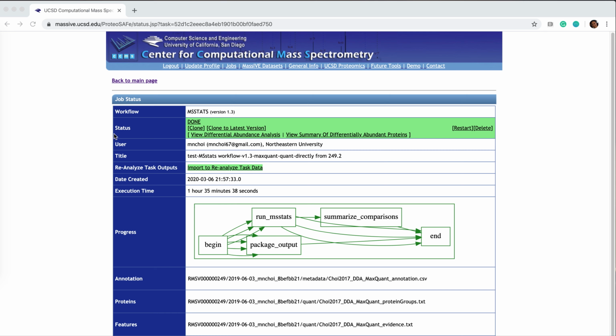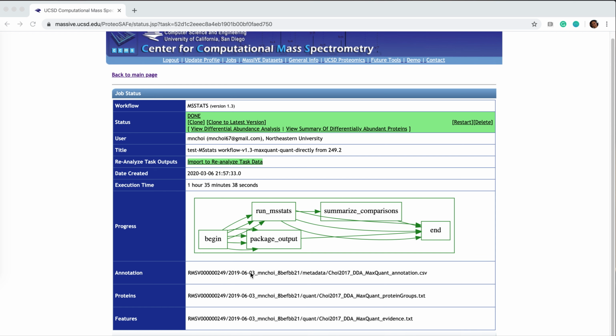Now this job is done. Here you can see the status shows done, and every line is green. And here you can see which files were used: annotation, protein, and feature level. Once the job is done, all the results are saved automatically in your MassIVE account, and then we can call this one in the submission step. So let's move on to the next video. In the next video, we are going to show how to submit this statistical and quantification result as a reanalysis.